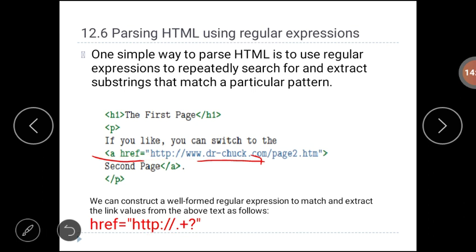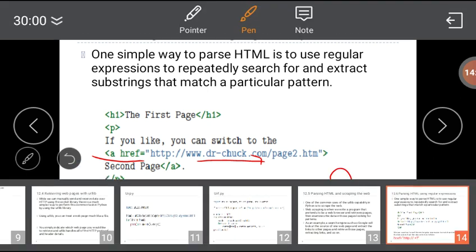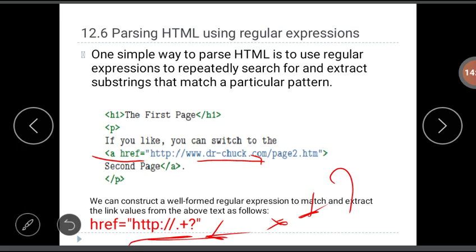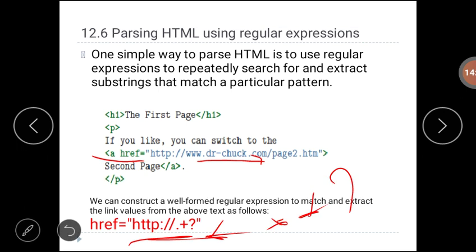Now suppose you want to extract all the hyperlinks from the web page, how can we write the regular expression for that? Here, instead of plus we have to write star, that is dot star then question mark, and this indicates extract all the hyperlinks from the web page.